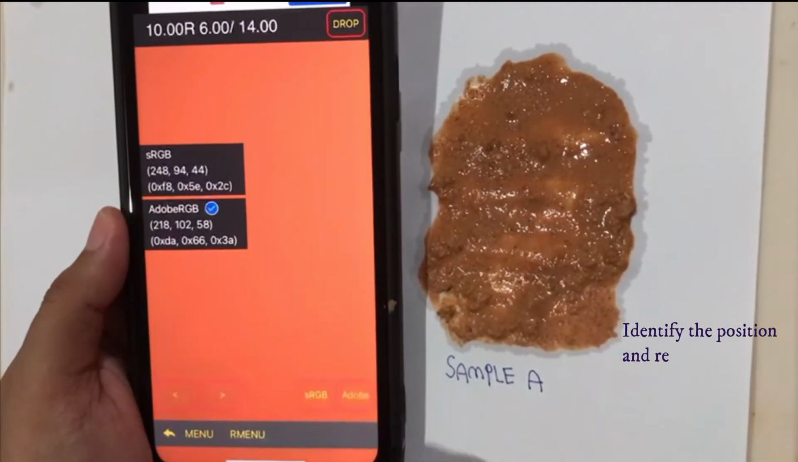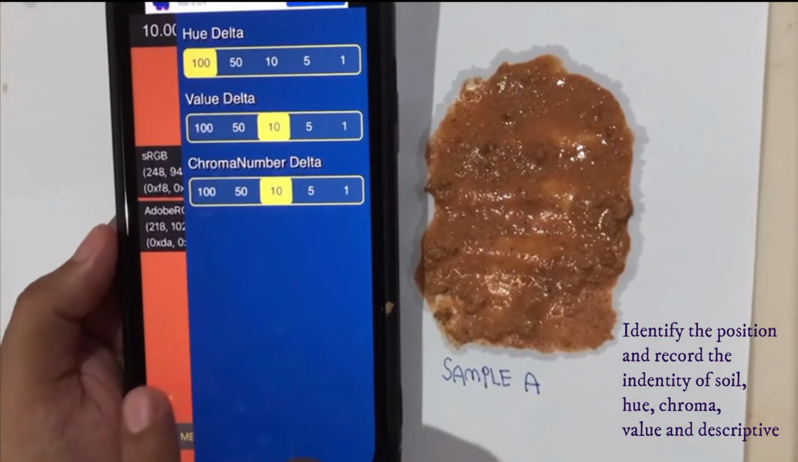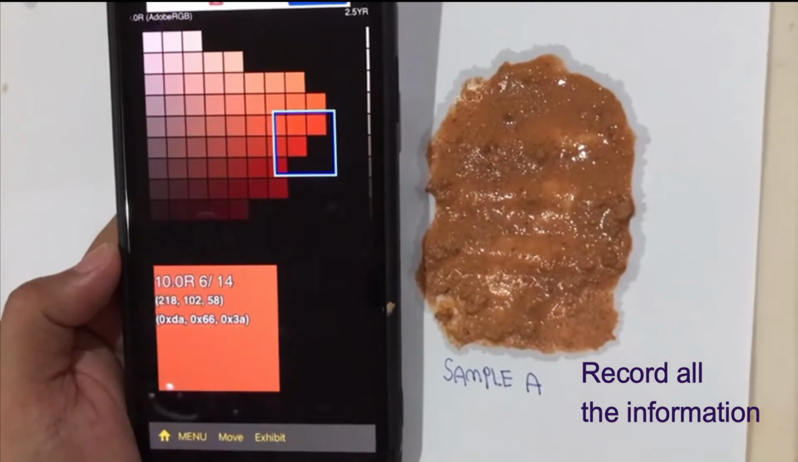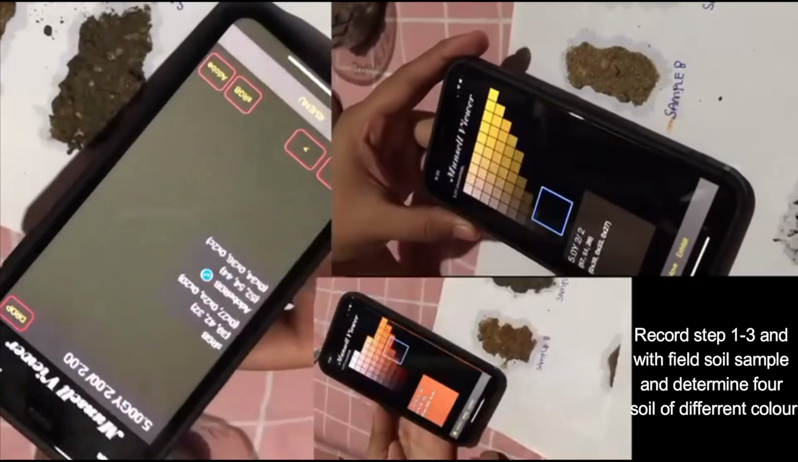Identify the position and record the identity of the soil sample and the hue, value, chroma, and descriptive term of the relevant chips. Record all information. Repeat steps 1 until 3 with the field soil samples and determine 4 soils of different colors.